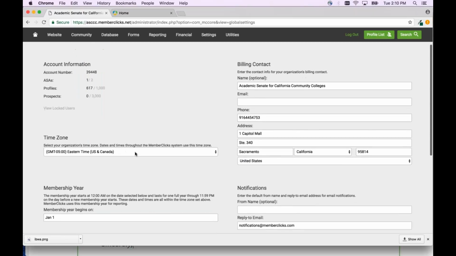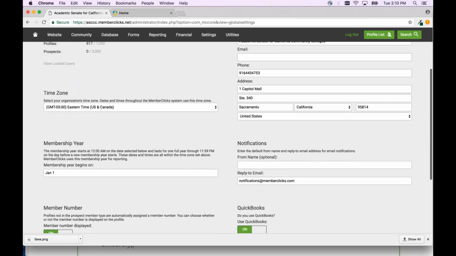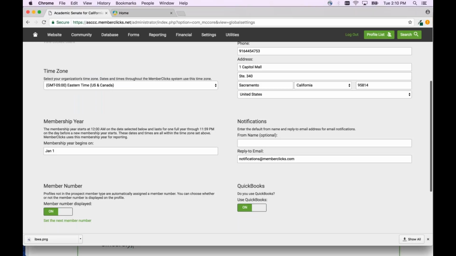And then the rest of this information: your time zone, your membership year, whether you want your membership number to show or not. I always leave this turned on because the membership number is a great system attribute, but you can hide it in the attribute security and profile owner attribute security. We're going to talk about that in just a little bit. So I always leave it on here, but you can hide it from your members elsewhere in the system, and I'm going to show you how to do that.